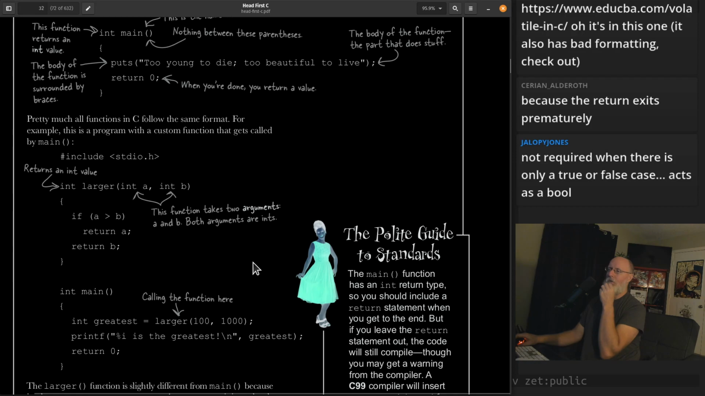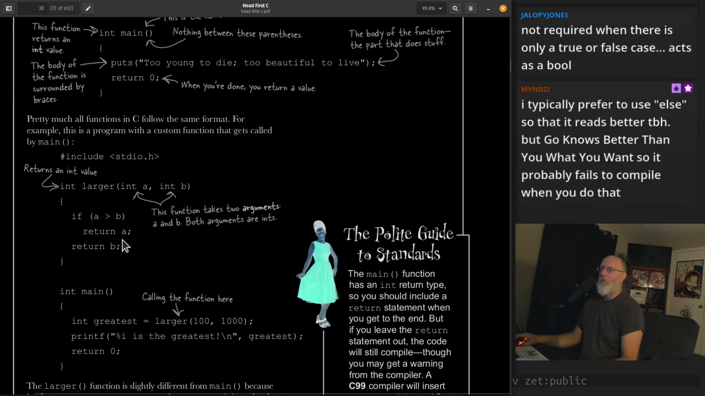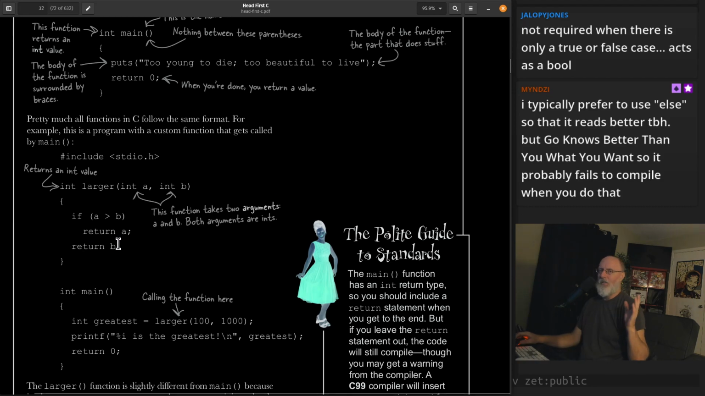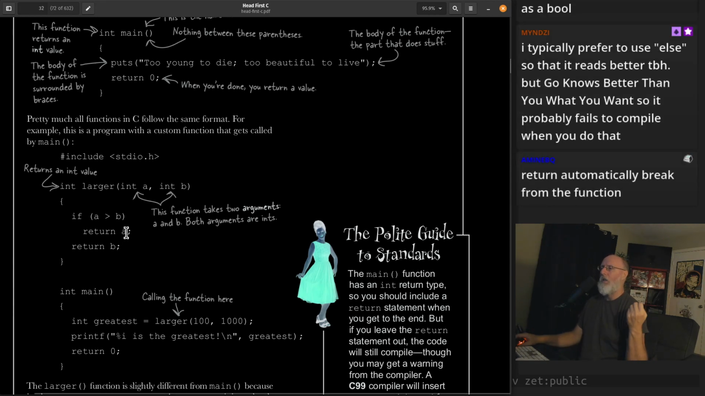Because the return exits prematurely. Right, you got it. This is actually my favorite way to write conditional logic. You'll see me write in Bash like this all the time. Because what's the alternative? The alternative is to put an else there, and I don't like having unnecessary indentation. It's actually a really strong Go convention.